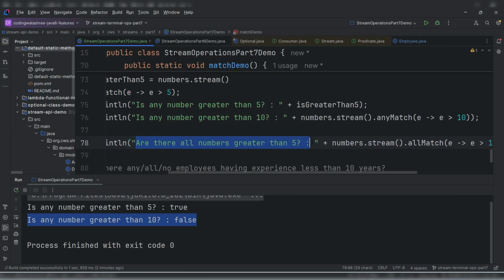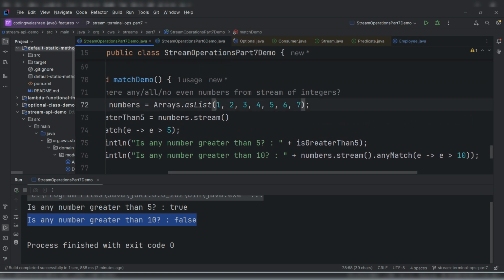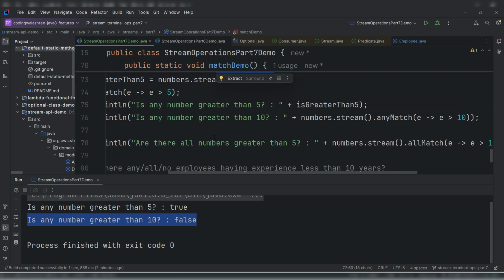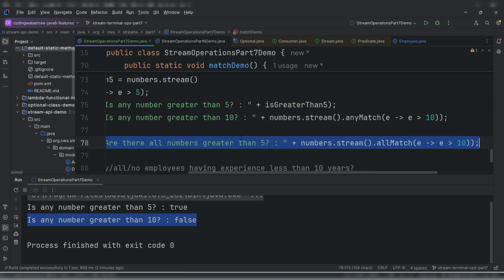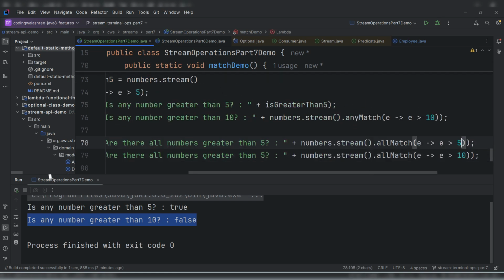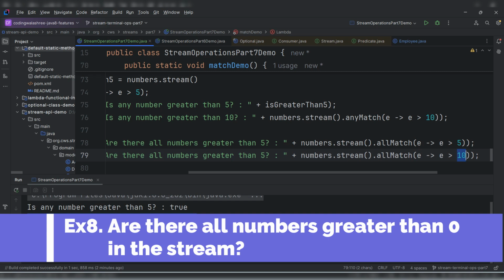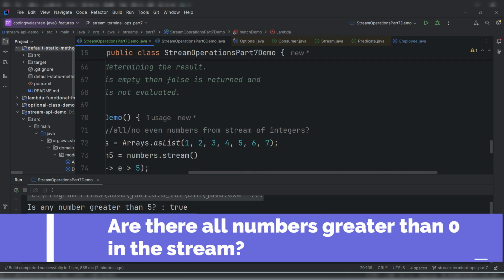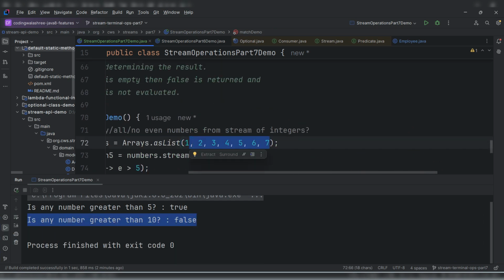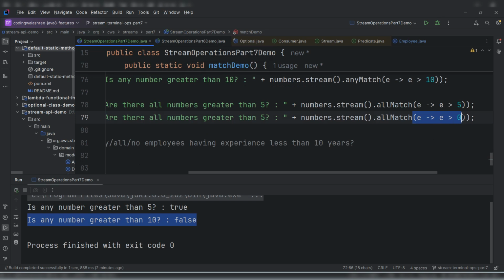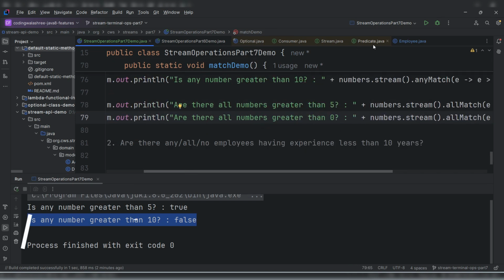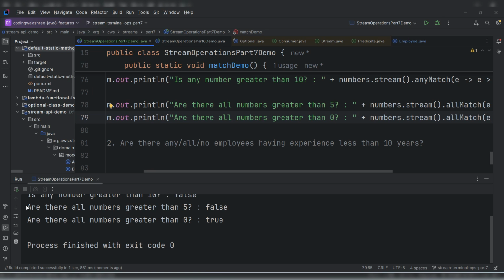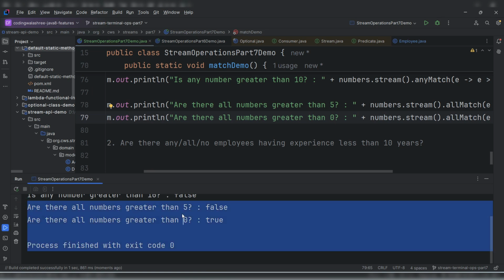Are all numbers greater than 5? And we know that no, there are these 5 numbers which are not greater than 5. And we will also have one more statement. We need to say e greater than 0. So we know that all the numbers are greater than 0. So the second statement should return true and the first statement should return false. Let's see what the output is. So yes, allMatch works as expected.